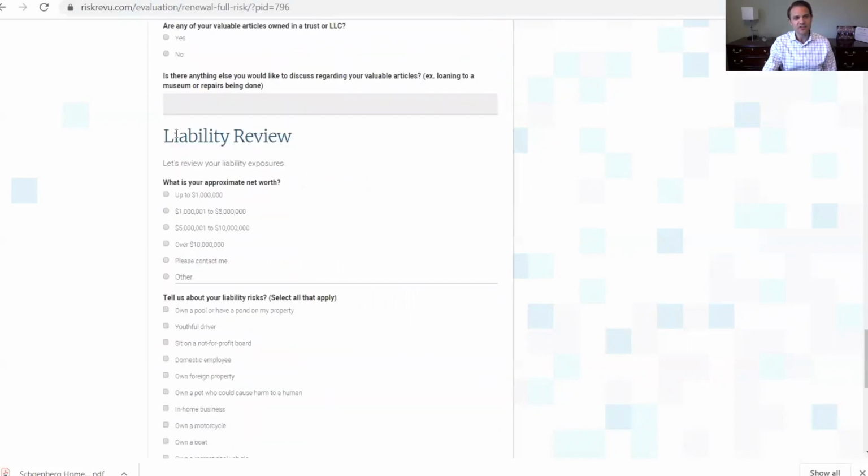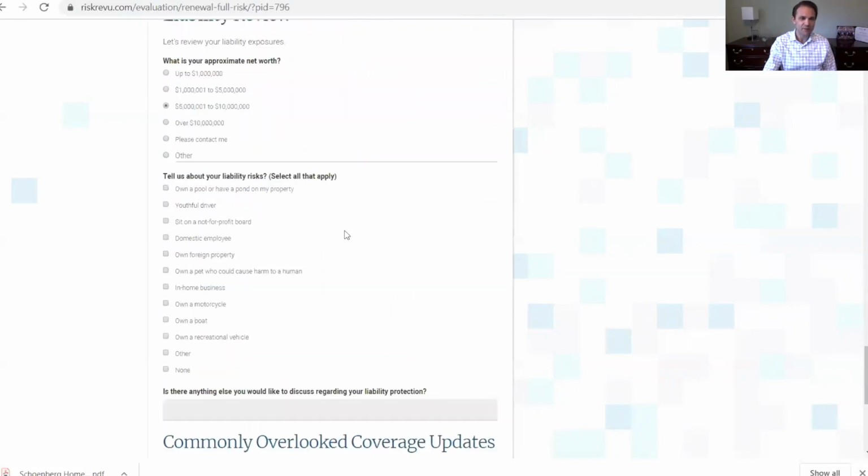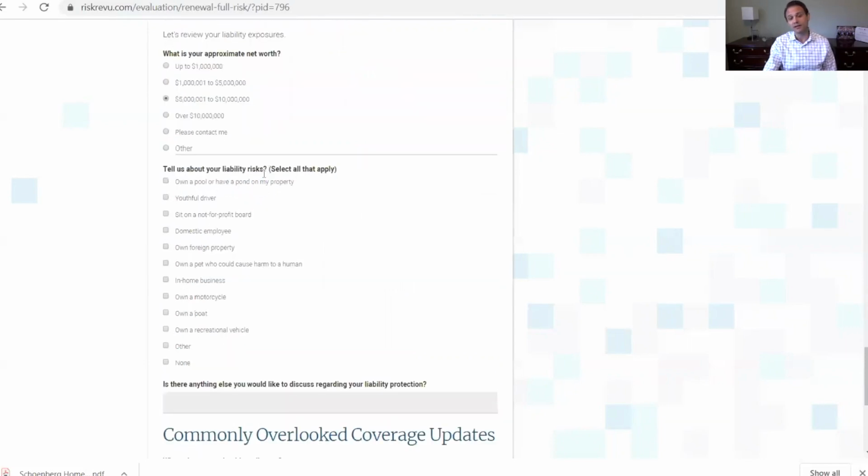The next section is liability review. What is your approximate net worth? They can select the option. Tell us about your liability risks. And by the way, sometimes we'll have a $1 million umbrella for a client, and all of a sudden they tell us their net worth is 5 to 10 million. That's an opportunity to upsell that client right there.